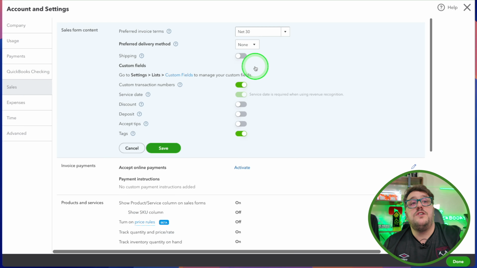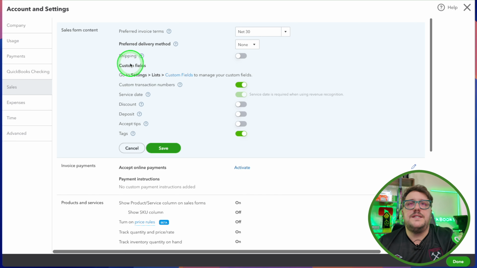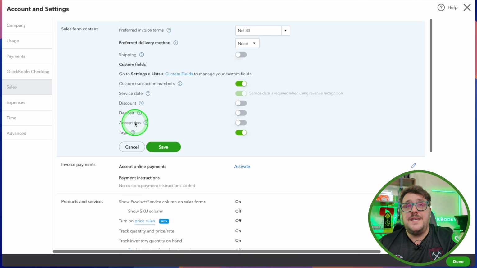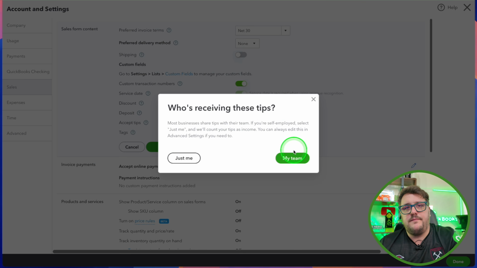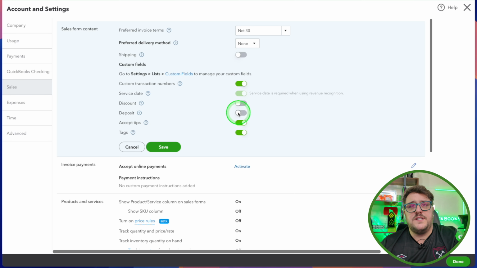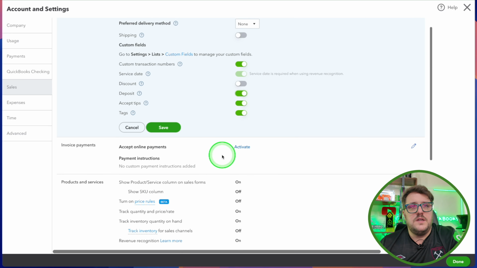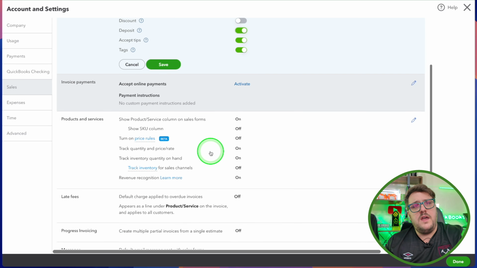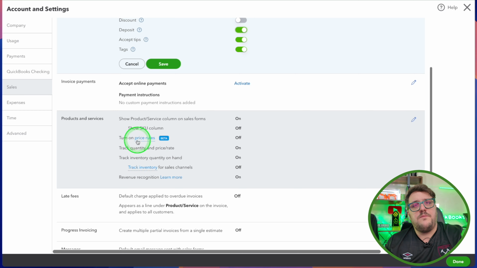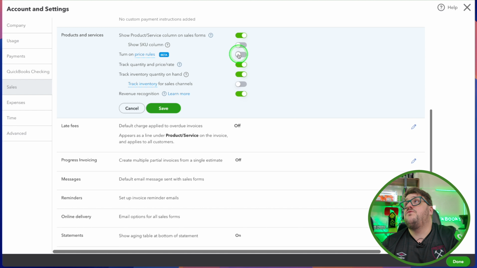Sales, right, so this is where the new stuff comes in. From here we have the ability to go through accepting tips for the very first time. Let's turn that one on. My team update and deposits had a glow up as well from what I can tell. Service date as well, and that's for revenue recognition, so that's fine. We've already looked at that one. Here's the new stuff though. Look, price rules. So we want to be turning on these price rules. That's our big new update.